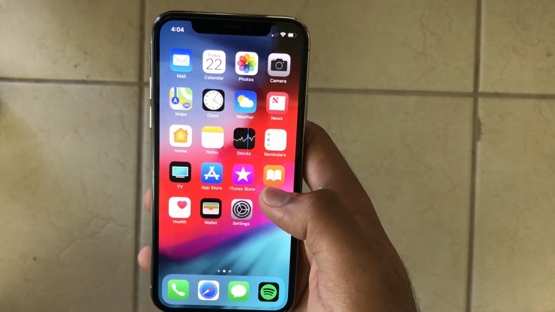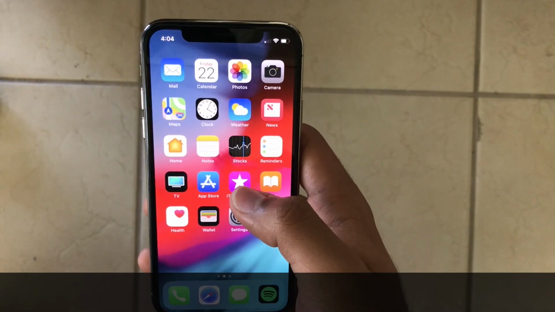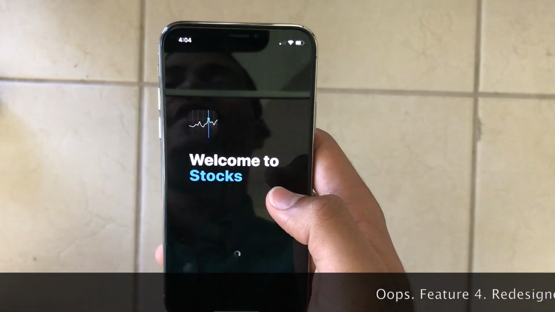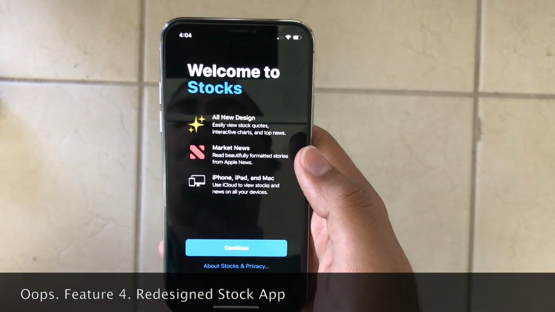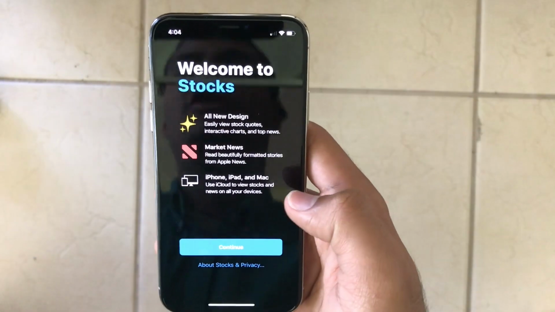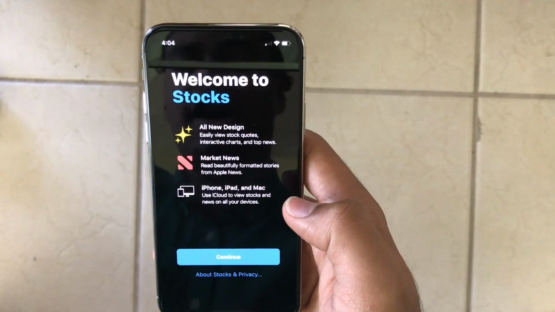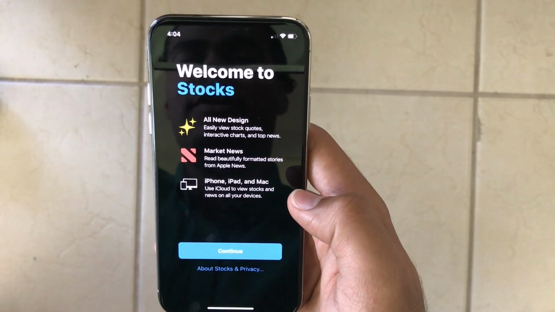Number three is the brand new redesigns of a few stock applications. For example, the Stocks application. They gave it a complete overhaul on how it works and how it feels, and it was reimagined from the ground up. There's a new splash screen that says welcome to Stocks, an all new design, easily scannable stock quotes, interactive charts, and top news.